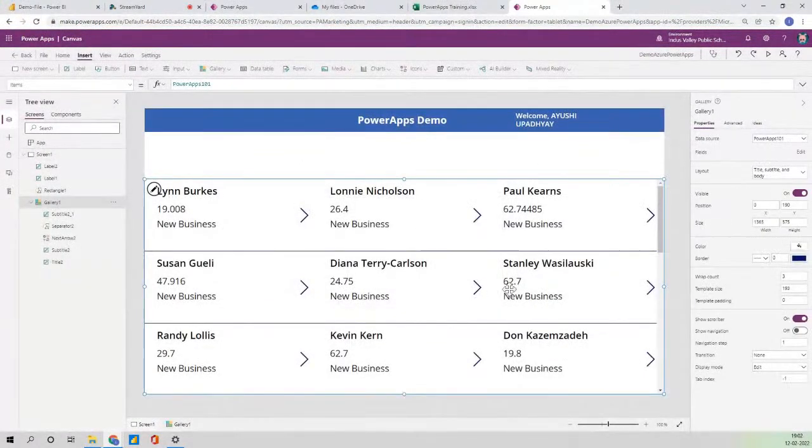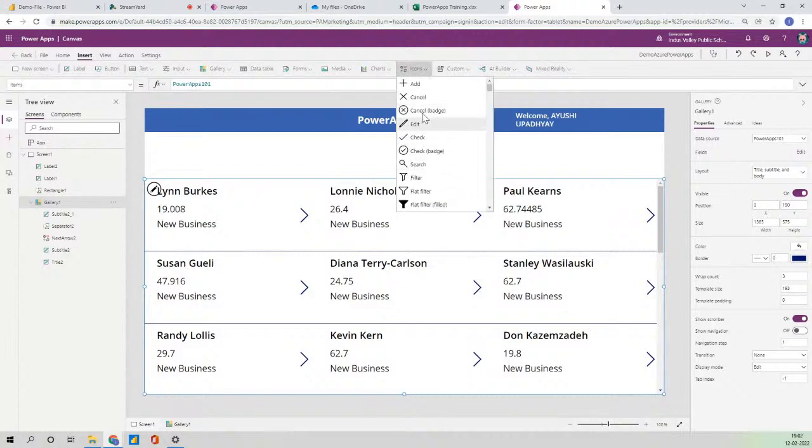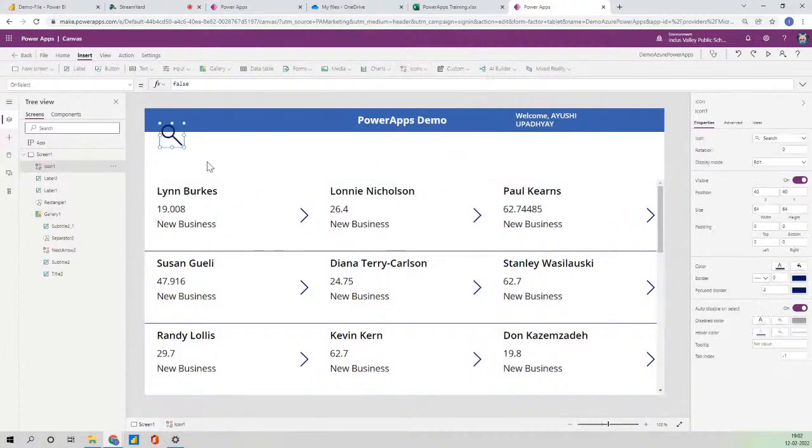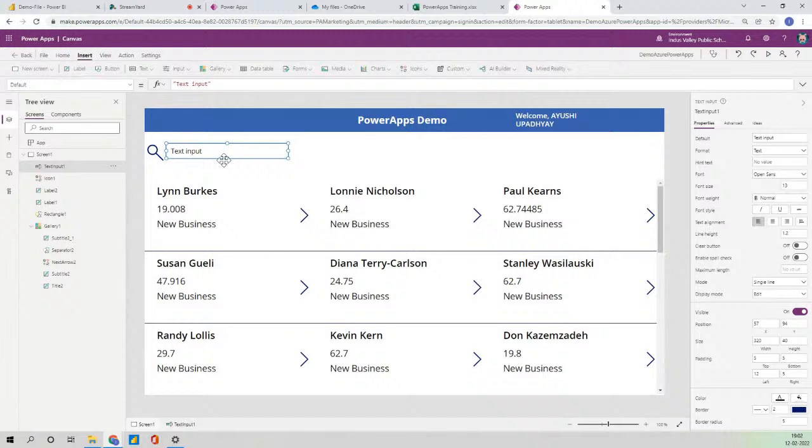Now suppose I want to filter this data on the basis of a drop down. So I can just go to the top, I can give the search icon, I can give it a text input to search upon, and then over here I can write in the placeholder: search on first name.